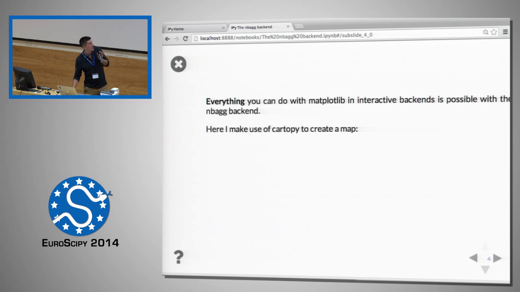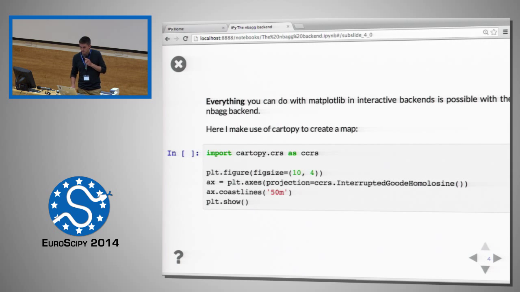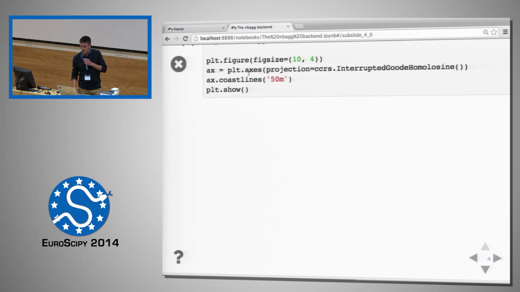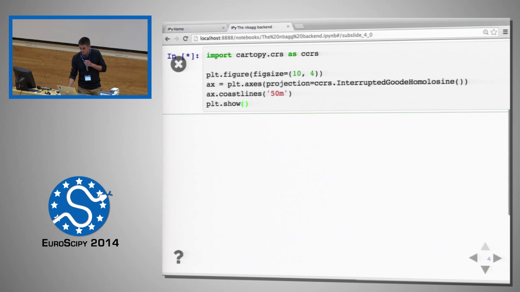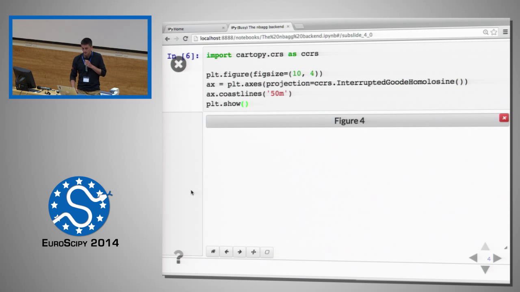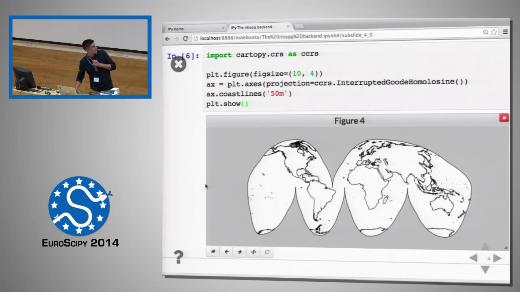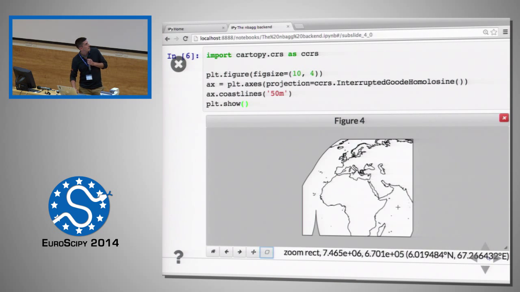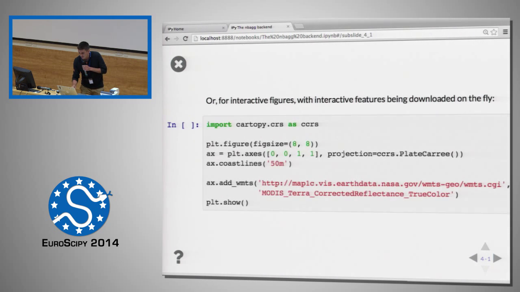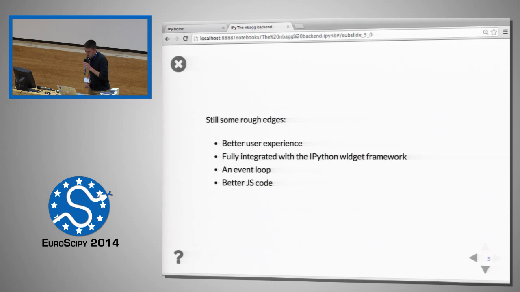So here I'm just going to make a map using a library that's built on top of Matplotlib called CartoPy to draw maps. And basically you just make an axis, give it a projection, and jobs are good. Hopefully. And this is an interactive map. That's about it, really. I had another live demo which got data from the web, but there's no time.